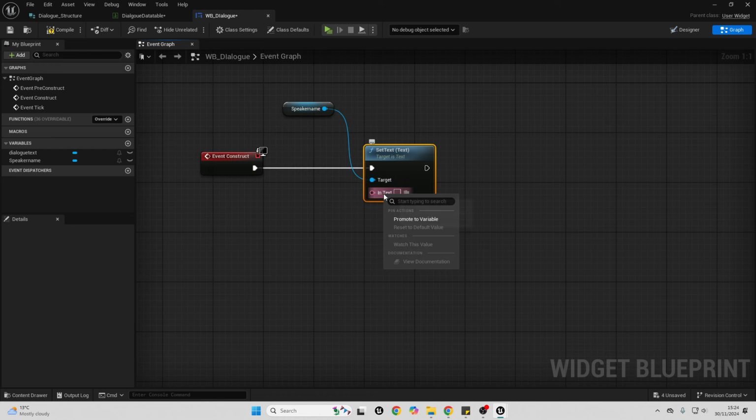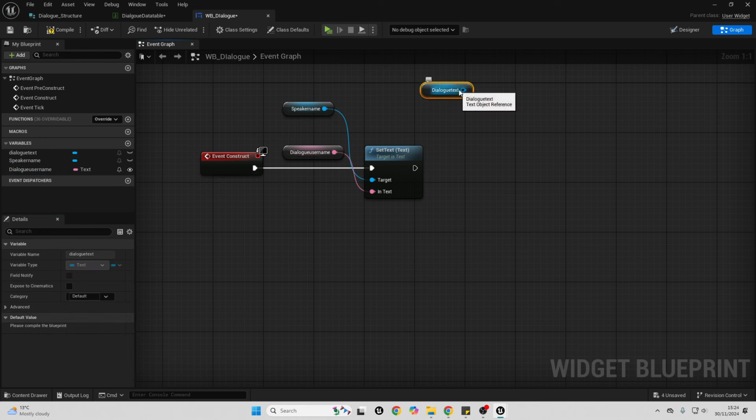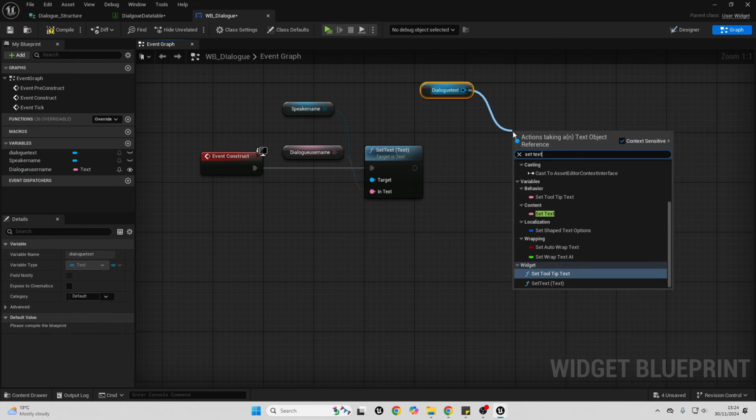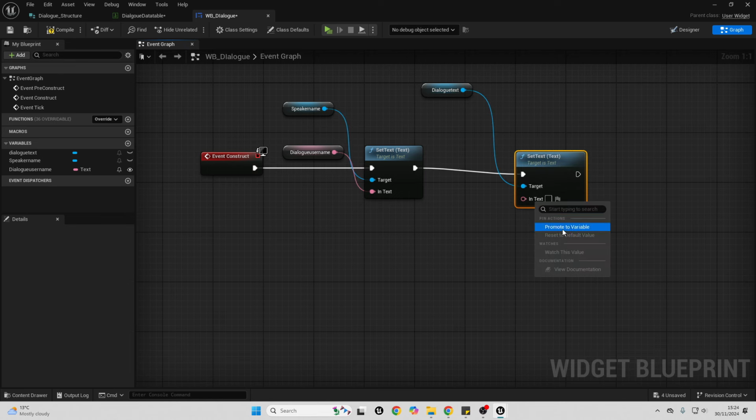Then for the in text, right click on this and promote it to a variable. And we can just call this dialog user name. Make it instance editable and expose on spawn. Then drag in the dialog text, drag off here and look for set text. And we want this one, set text text, connect from here to here. Right click on this and promote it to a variable.